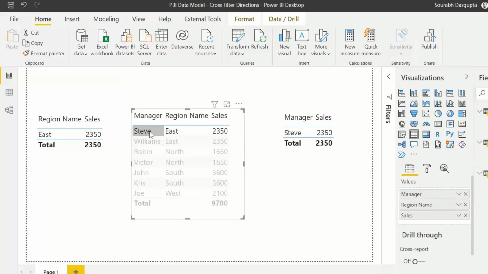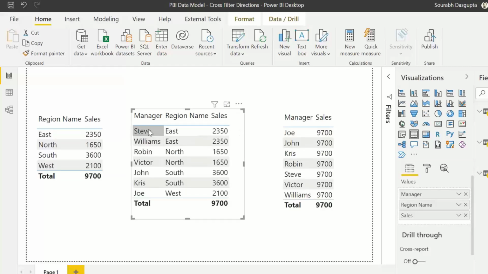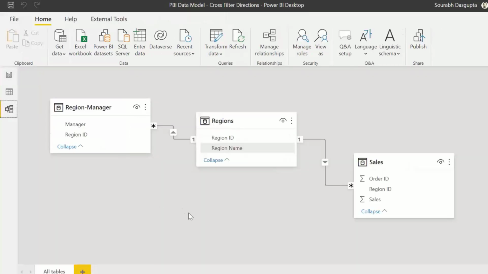I see what the different managers of that particular region are and what the total sales are over here. Because I have 2 managers, the value is repeating, but that's fine. I'm still getting my answer, right? And how is this happening? If I go to the data model, I first go to the region table, right?